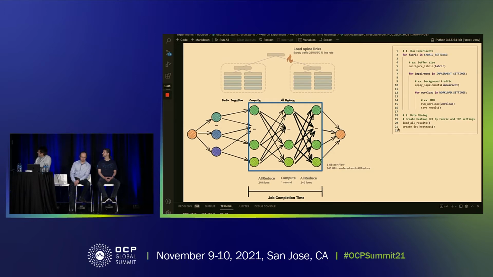On the side, we created a small script to loop through different settings. For example, what if I try different fabric settings like buffer size? And what if I apply different impairment settings on the links up to the spine and put different loads, and see how, if I create congestion at that point, that affects the job completion time when I run all that workload over the servers. And the last loop is the workload settings, for example, trying different MTUs and different congestion algorithms, and running everything, saving the results, and then loading them and doing some data mining. All right, so that's the script.